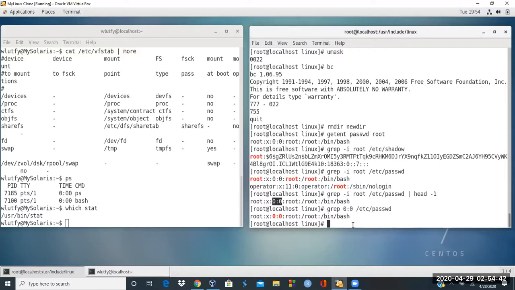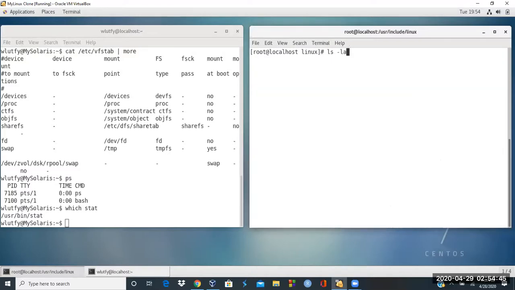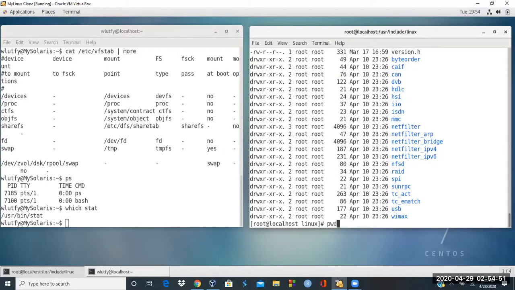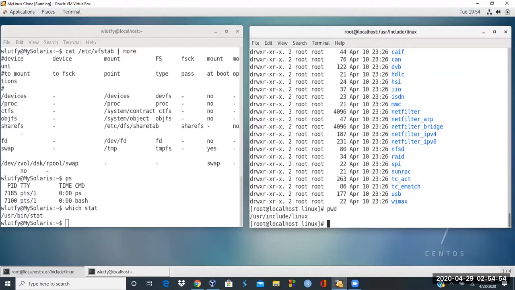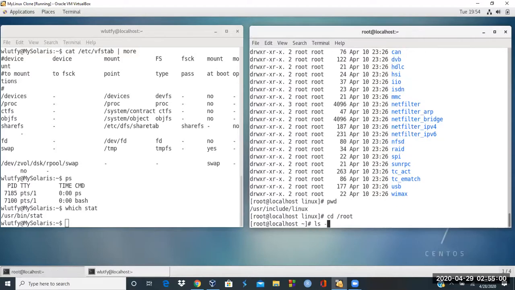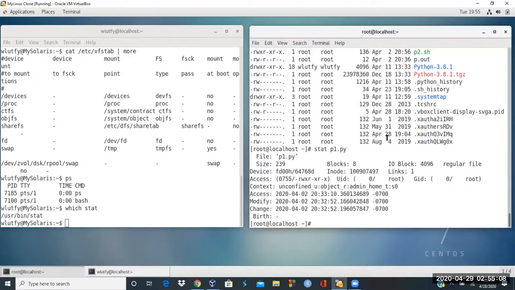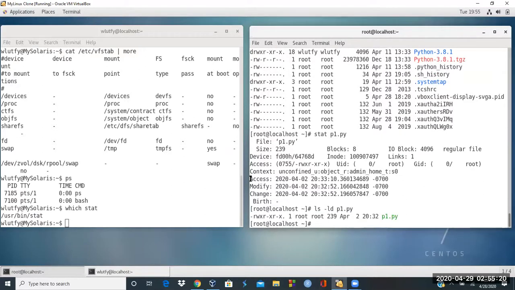And then let me clear the screen. Did I create any file here? No, that's good. So for the file system, we discussed the permissions. Now I'm going to go back to my root directory here since I'm root, and do a stat on p1.py. This is a Python program, p1.py, and if you look at it, you can see when was the last time it was accessed, and when it was modified.